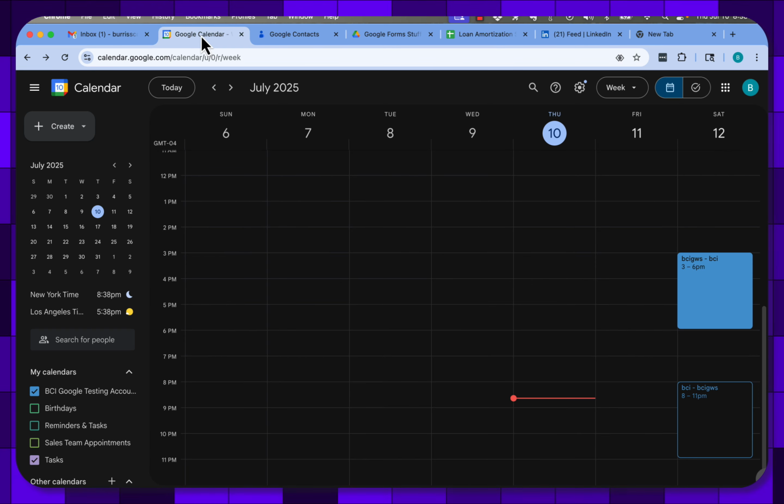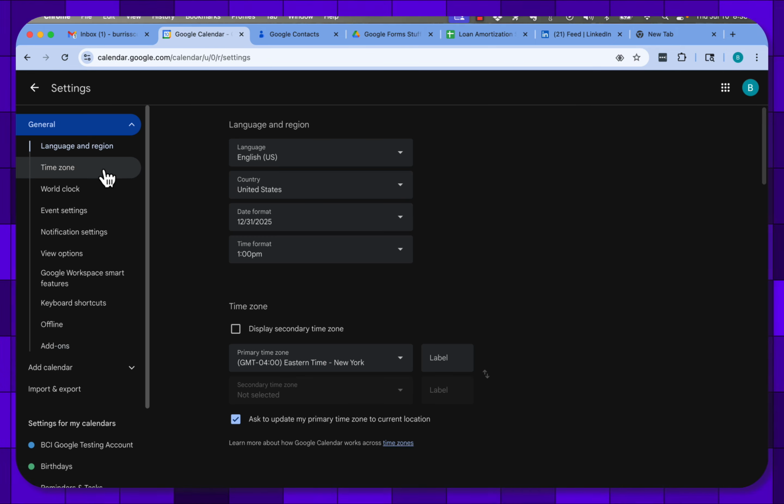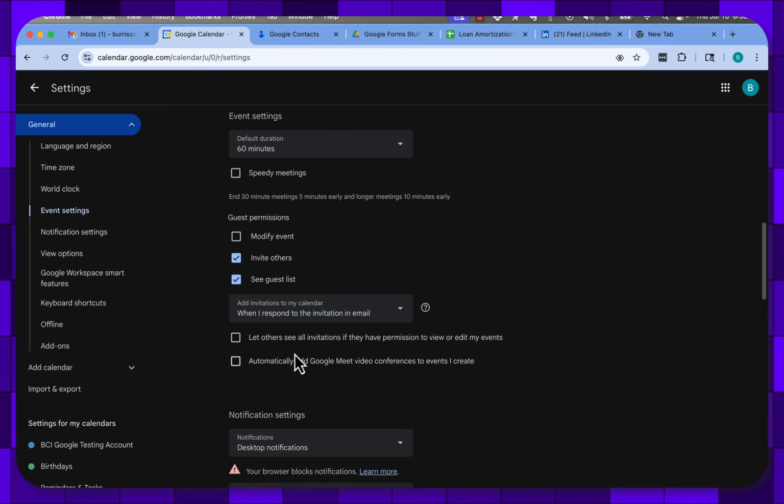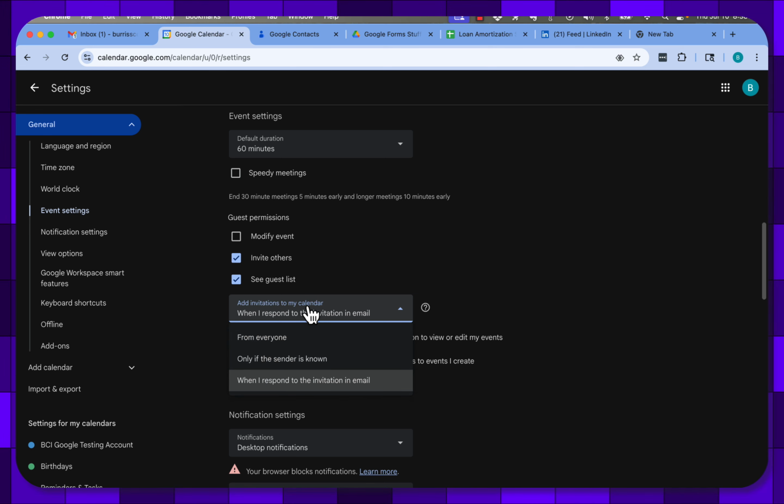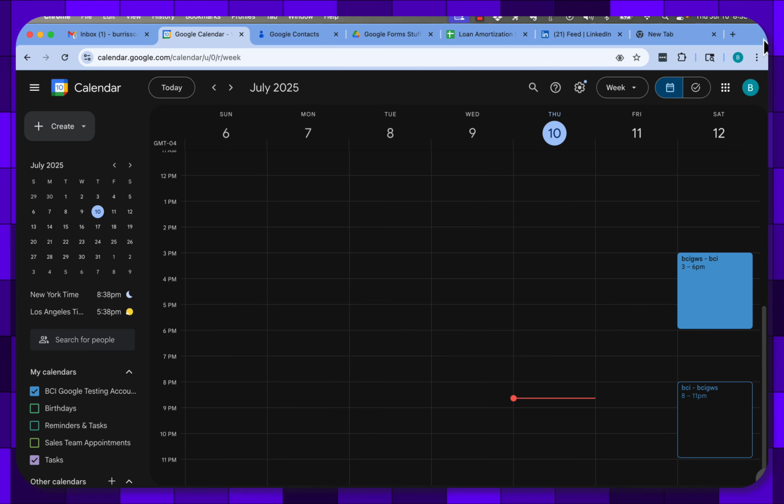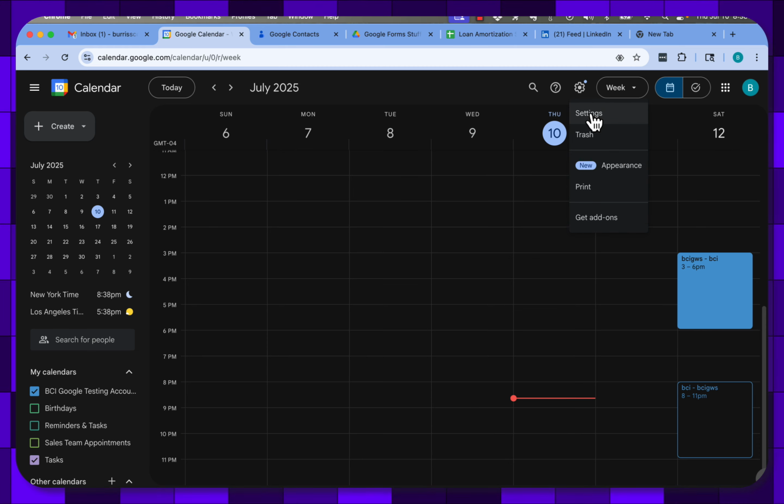Here's the snafu. It appears that the setting I referred to under event settings, add invites to my calendar, is only working on the Google Workspace or business calendars. It is not working on the free Gmail calendars. But that's where the answer lies. Hopefully I can figure out why it's not working for Gmail. And when I figure that out, I'll add some notes to the video.